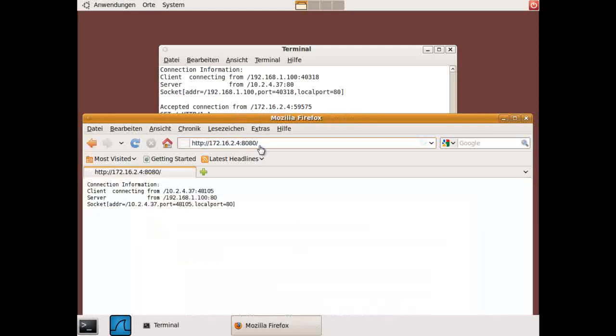Yeah, there we are, and as you see now, I've contacted 172.16.24.80.80, and I ended up at 192.168.100 port 80. So that basically shows source and destination NAT and how it can be achieved with iptables.